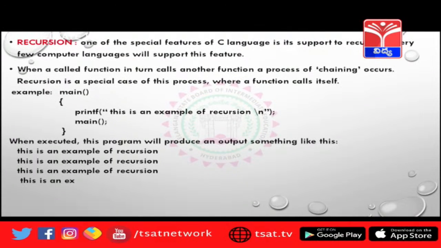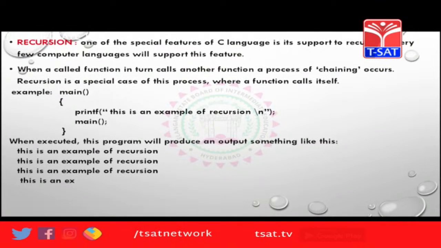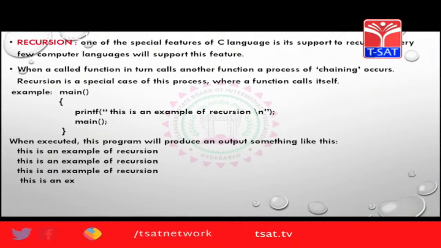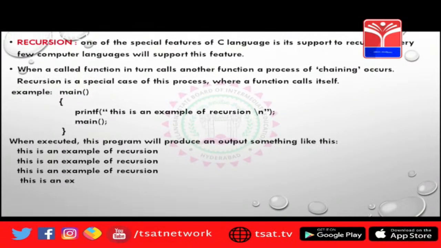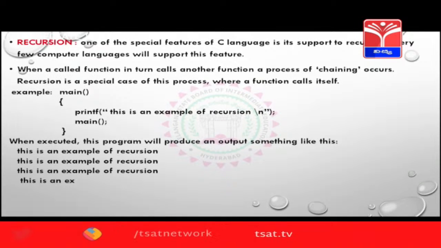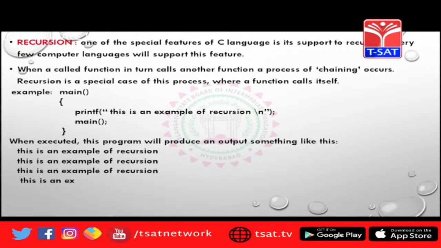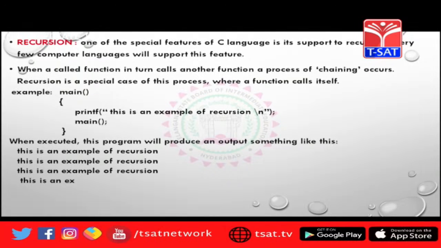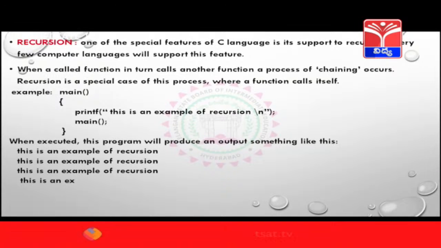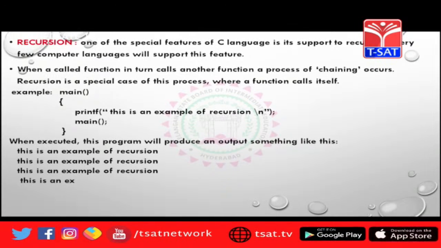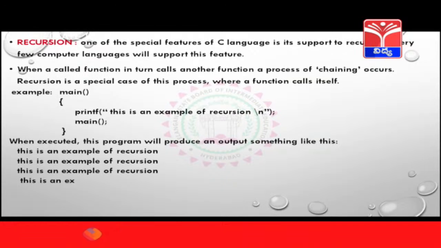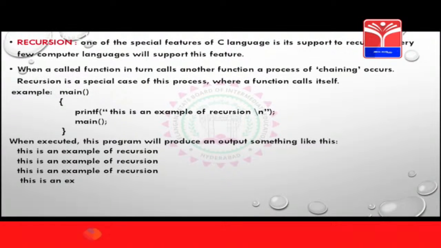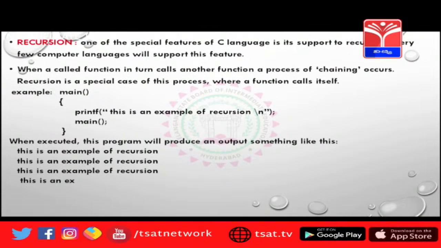Like this, it continues unless you terminate and come out of the program. At whichever place you terminate, the output will stop there only. Otherwise, the chain process will continue. One function will call another function, once again go back and call the function, and once again display whatever argument we are providing. Like this, the output will run continuously on your screen unless you break the chain.